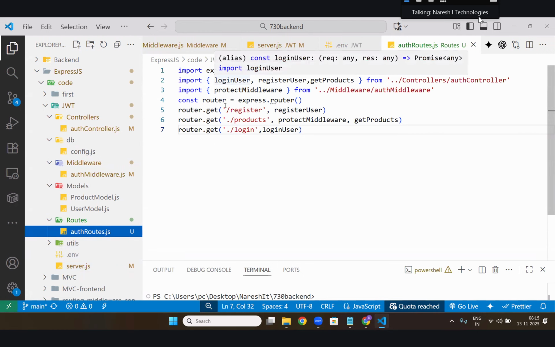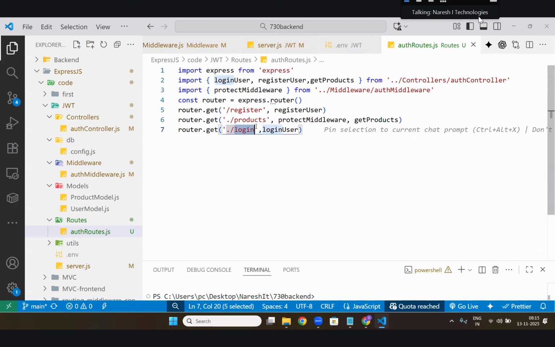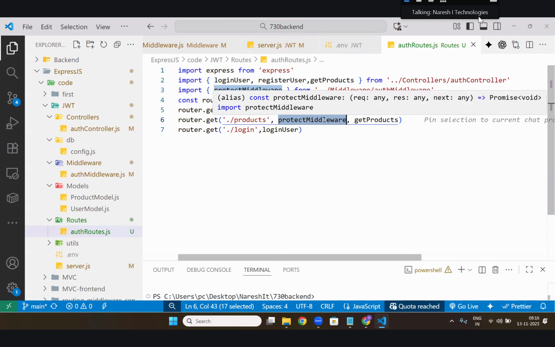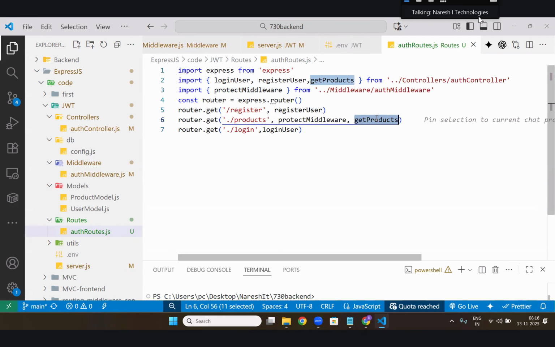In auth routes, for example, if anyone types API slash auth slash register, where will you go? Register user. If anyone asks API slash auth slash login, where will you go? Login user. If anyone asks API slash auth slash products, then where will you go? Middleware. If a middleware error happens, will you go to get product? No. If no error happens in the middleware, it will go next to get product.